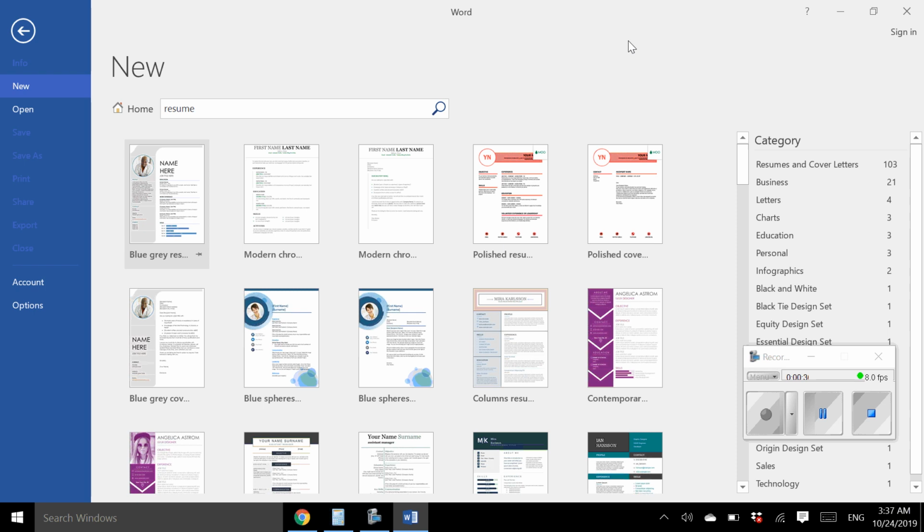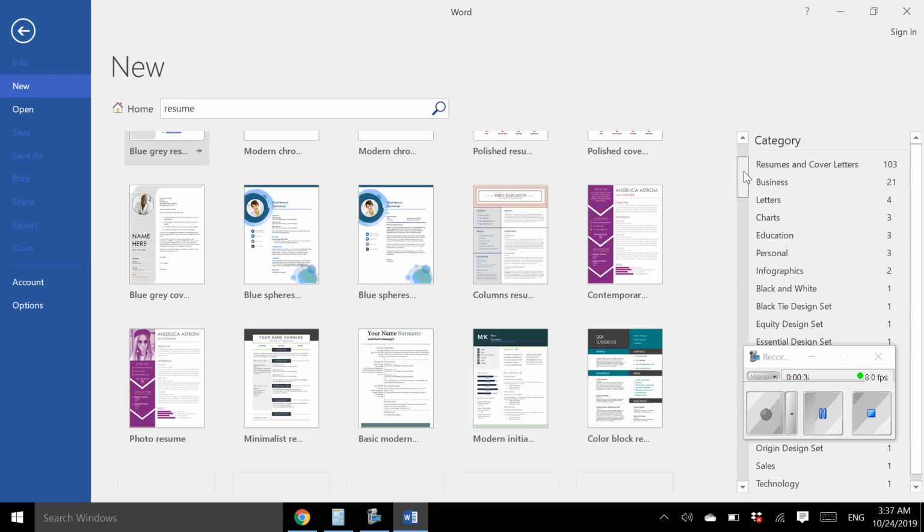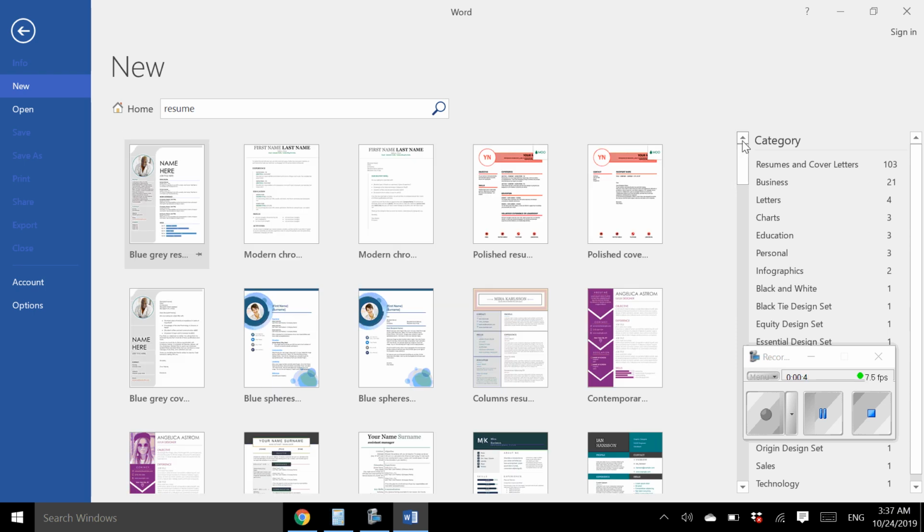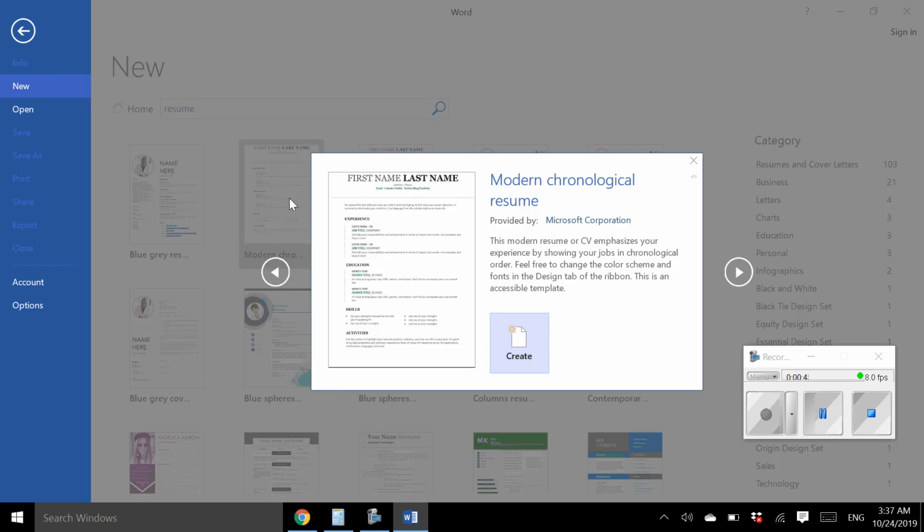So as a high school student, we want to select a fairly simple template that's easy to edit. And so a good one to use is the Modern Chronological Resume. So let's click on the Modern Chronological Resume and push Create.